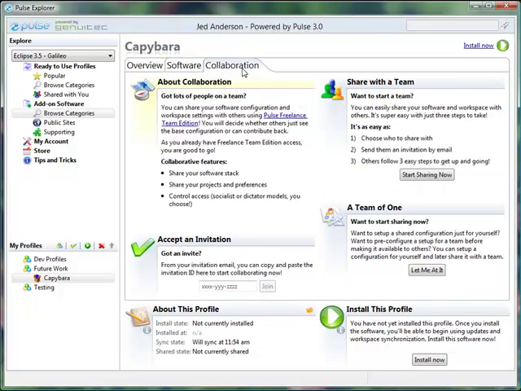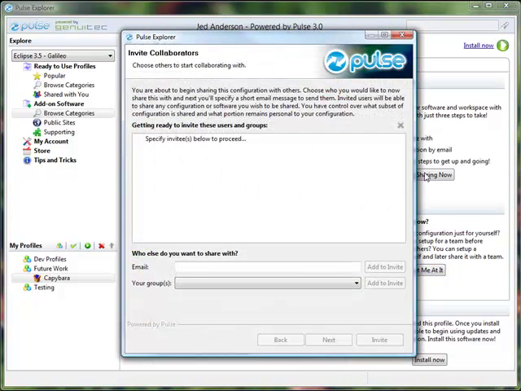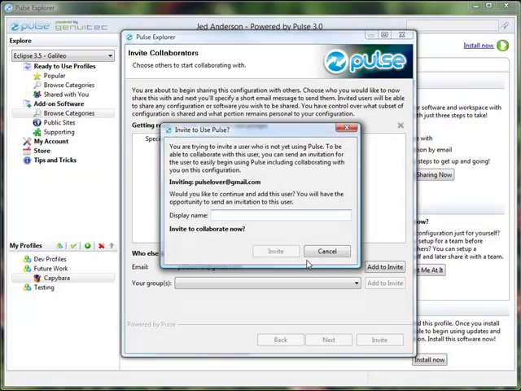Alright, on to collaboration. So if you haven't shared the profile yet, you will see an overview. You can accept an invite, you can share with other people, or you can do team of one to just start customizing your profile. I'm gonna add coworker Bob Lover here. And he is in fact a Pulse lover. And Bob hasn't used the system yet, so I'll assign him a display name, but he can change that when he accepts this invite.